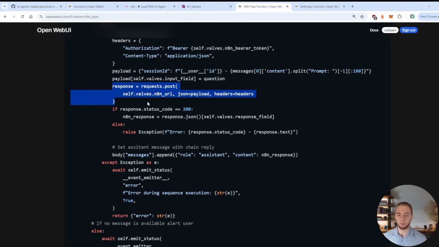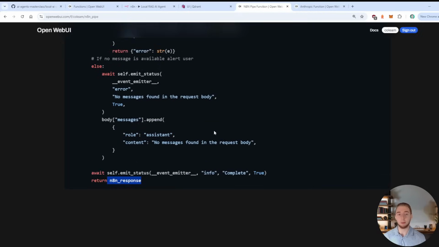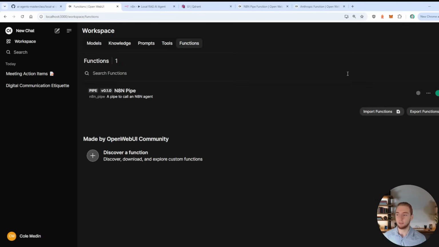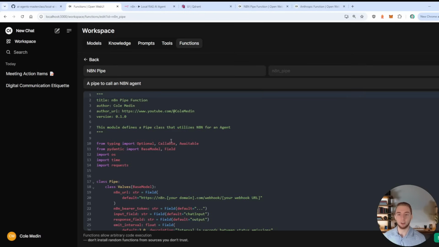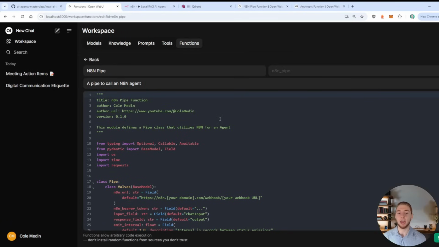And so, yeah, we get the response from the LLM. We extract the output from the LLM based on that response field that we have as one of our valves. And then we append that to the conversation and then return that after we do some error handling as well. So that is everything for this pipe. So you can take this code and put it into the function yourself, by clicking into here and making a new function, or you can actually just click on Get right here and bring it into your Open WebUI instance without even having to paste in the code or anything. So it's really, really convenient.